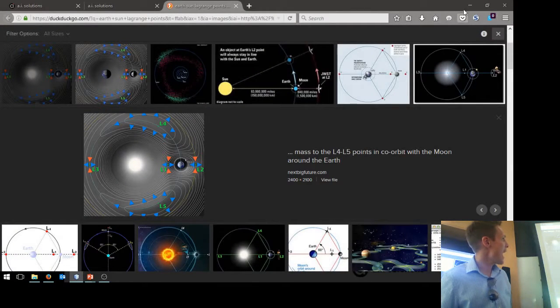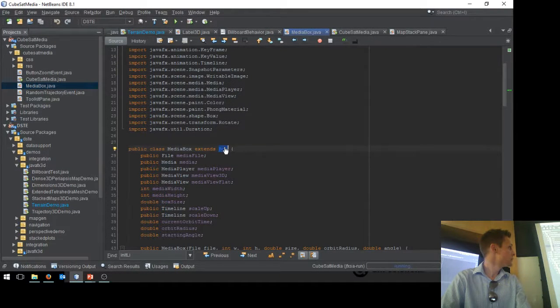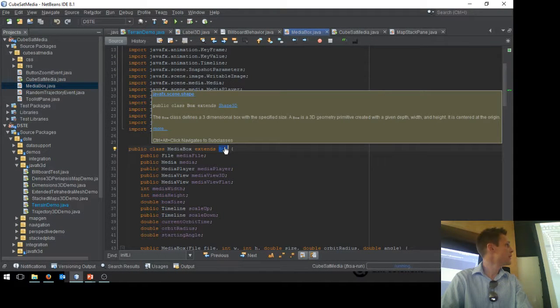So how the heck did I get the video on the side of a 3D shape? The snapshot library, okay? So that's done. How is it done? CubeSat Media and Media Box. I created this thing called Media Box, which is a box, which is a Shape3D object. This comes out of the box, pun intended, from JavaFX. It's one of the few JavaFX 3D things they actually make.